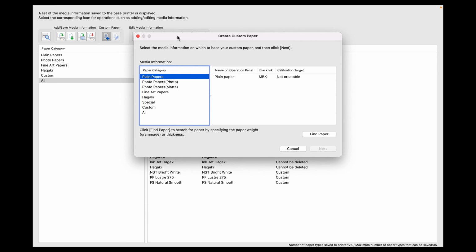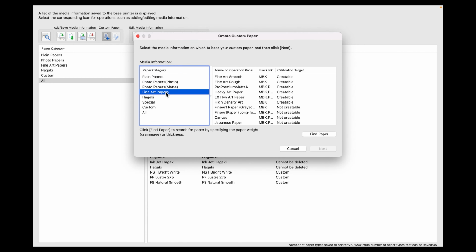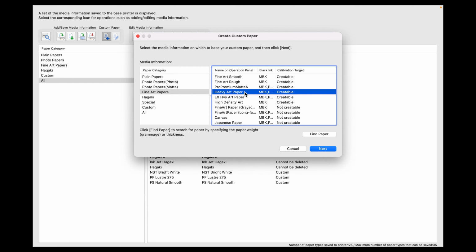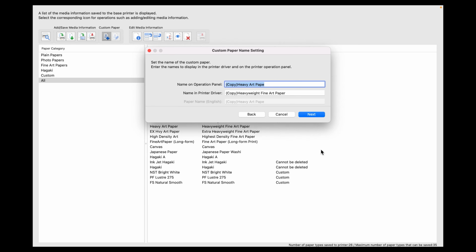The first thing we need to do is asking us, select the media information you would like to base your media type on. So I'm going to do a custom media type for our new paper, our platinum etching cotton, and I'm going to add that to this printer. So we have that custom media type on there. So for this, the base media type is heavyweight fine art paper, which is heavy art paper here. So I'm going to select that, and that's what's going to base my custom media type on. So I'm going to click next.